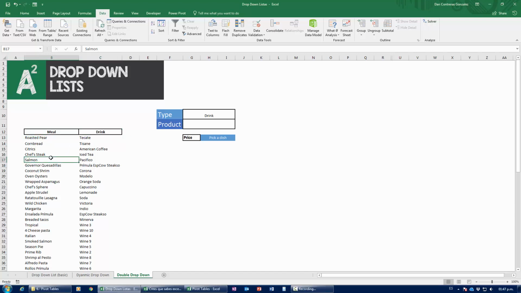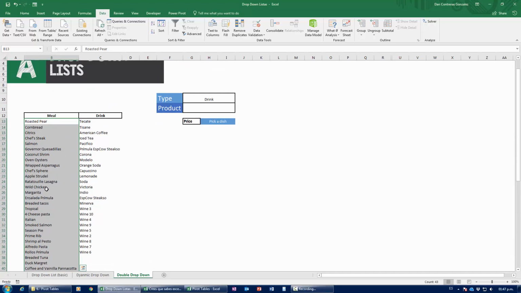Now, the second thing that we have to do: select your entire meal list, and then head up here and click on your name box. You probably never used it before. Most Excel users never actually use the name box, but it's there for a reason. So click on your name box. Right now it says B13. I'm going to delete that, and I'm going to type in meal.